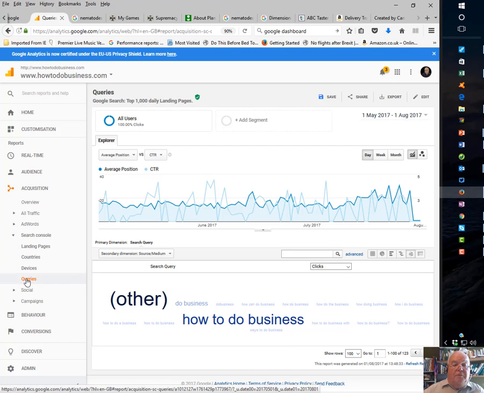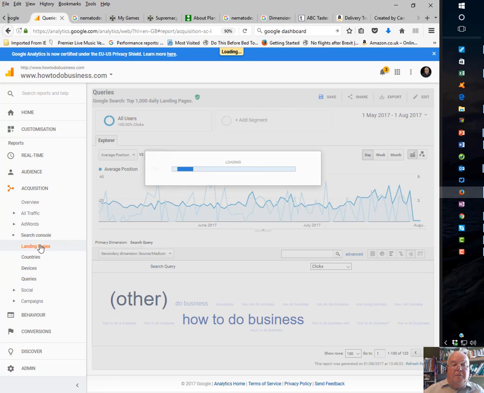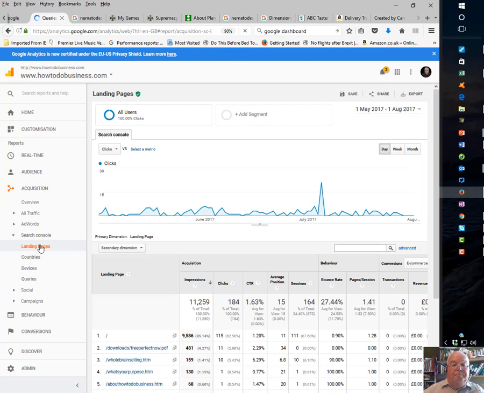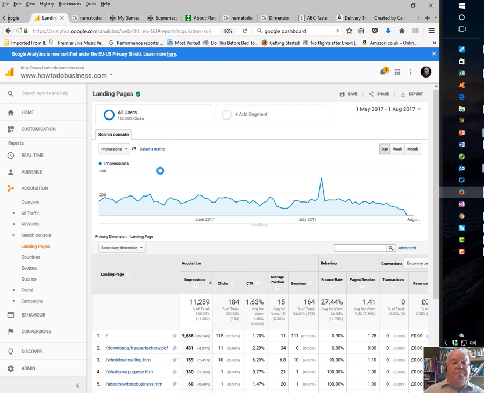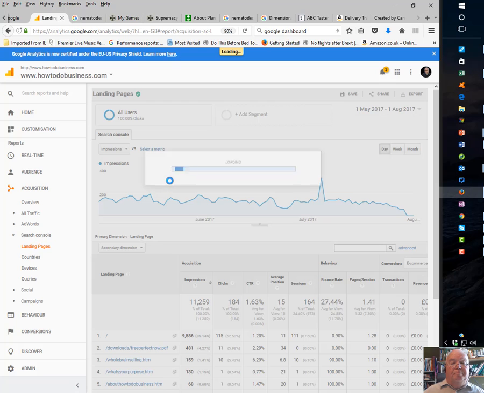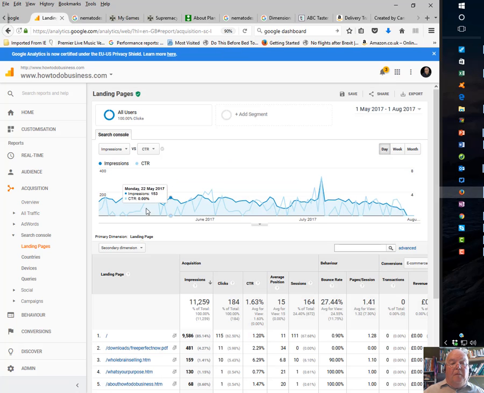So if we went to, in terms of queries, that's quite interesting. We could do a similar thing probably with landing pages. So again, this comes back to the default. We're currently measuring clicks, but we could look at the impressions, and we could look at it via the click-through rate. So that's now giving us the number of impressions and the number of clicks on a daily basis.